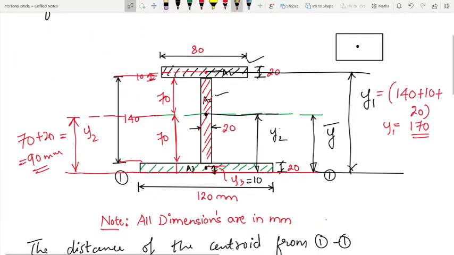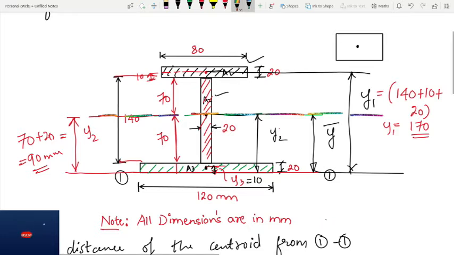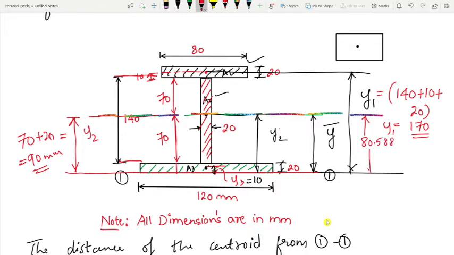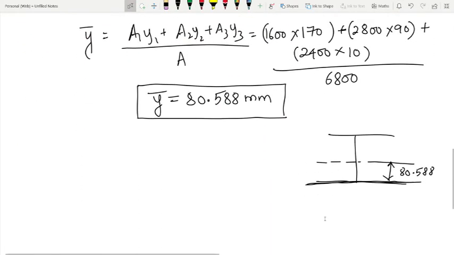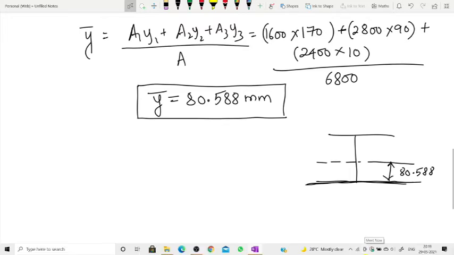So this was my assumed centroidal axis. That value here works out to be 80.588 mm. So I hope you got how to calculate the centroidal distance.